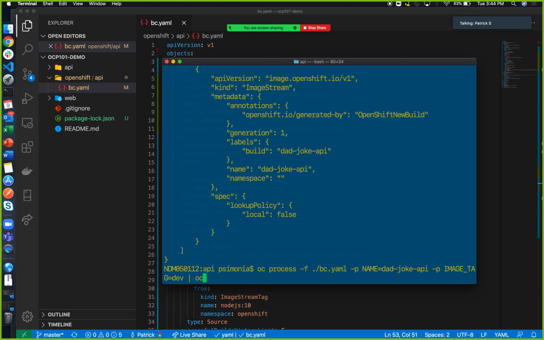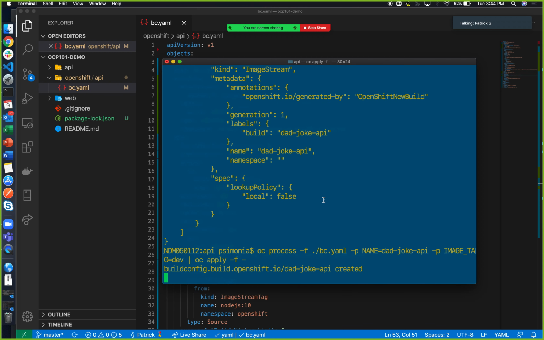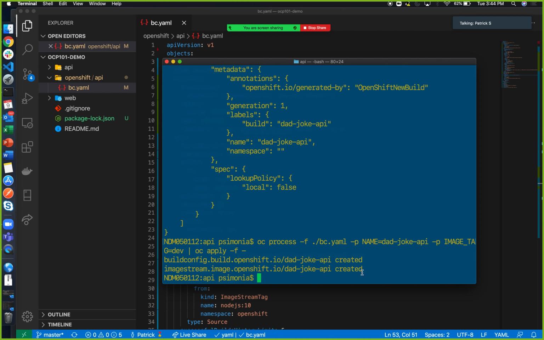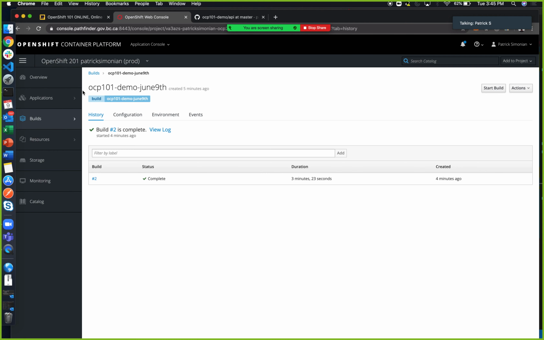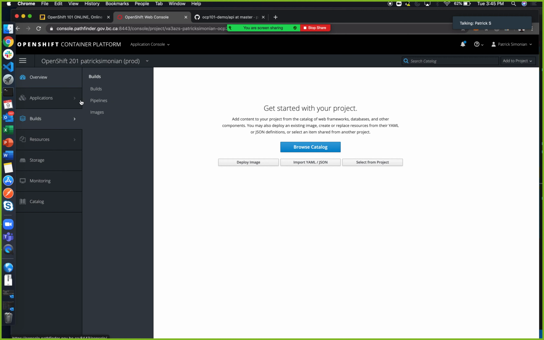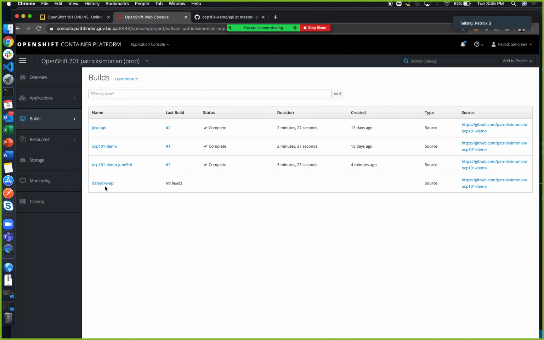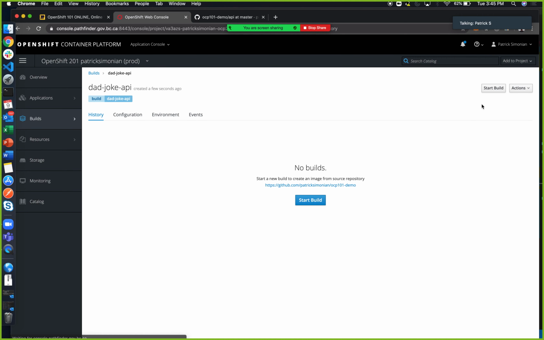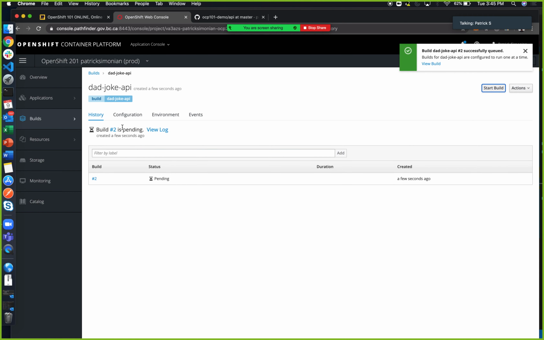The next thing I can do is now pipe that into an oc apply, and hopefully it creates our infrastructure. So now we have the same infrastructure, but with some slightly different configuration, right? So this is where the power of templates is really evident. So sure enough, here's our dad joke API. And again, we would need to manually trigger the build. I think it's because I've got the image change trigger set up incorrectly. But sure enough, here is now our template, and it's almost ready to go.